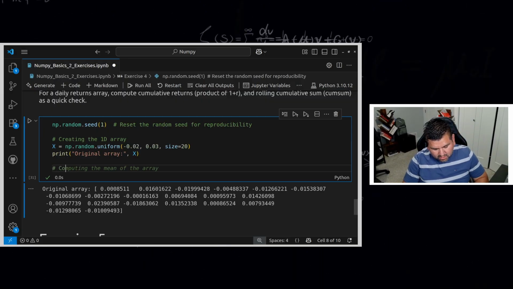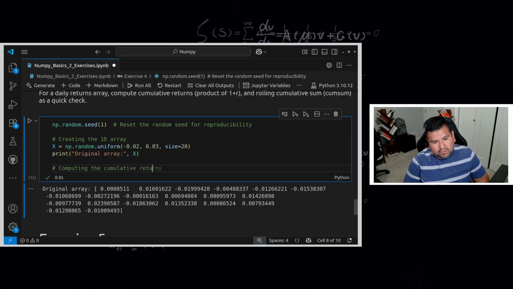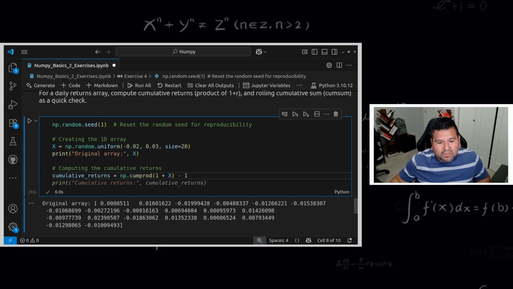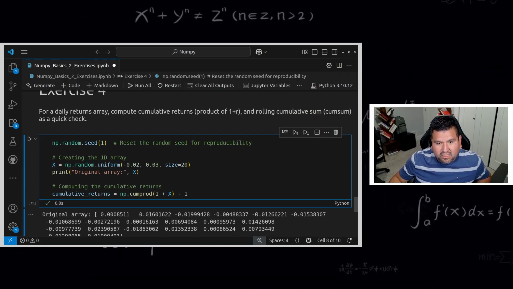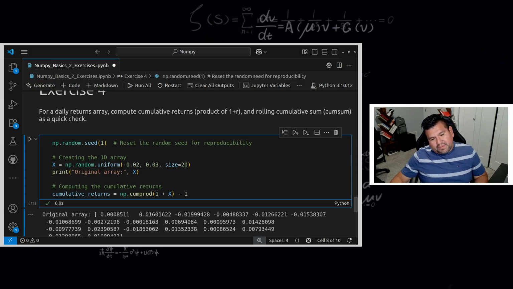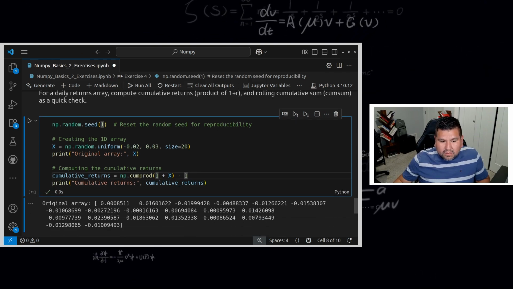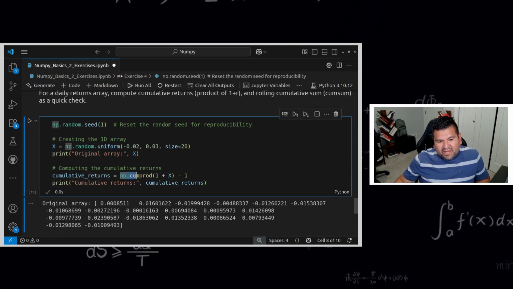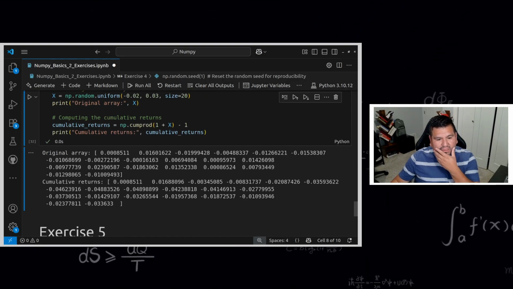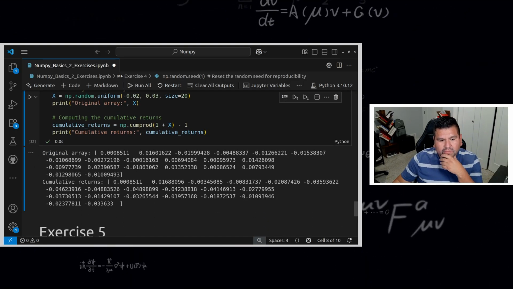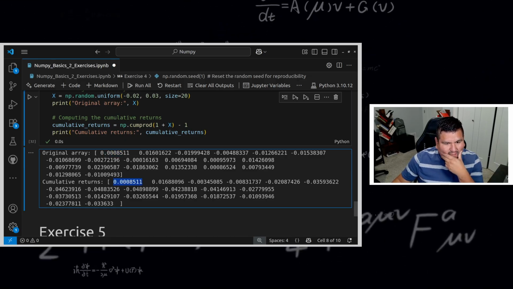So computing the cumulative return. Cumulative return is just going to be 1 plus the return, the cumulative product, and then we need to subtract 1. That's the formula. Here we're just printing. This is just a finance formula. Let's print that. So these are the cumulative returns. Here you see the exact same value because you have only one value.